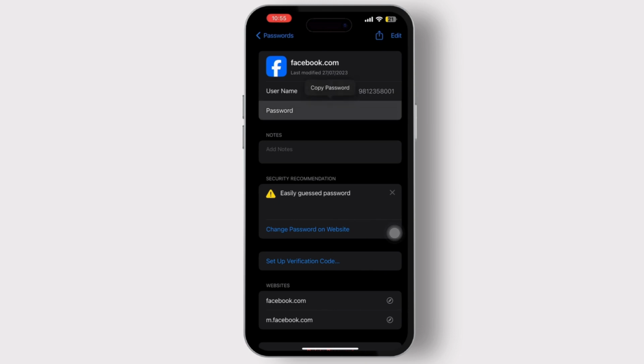You will be asked for Face ID to get that password. So after you have the Face ID done, you will see your Facebook password that you were searching for.